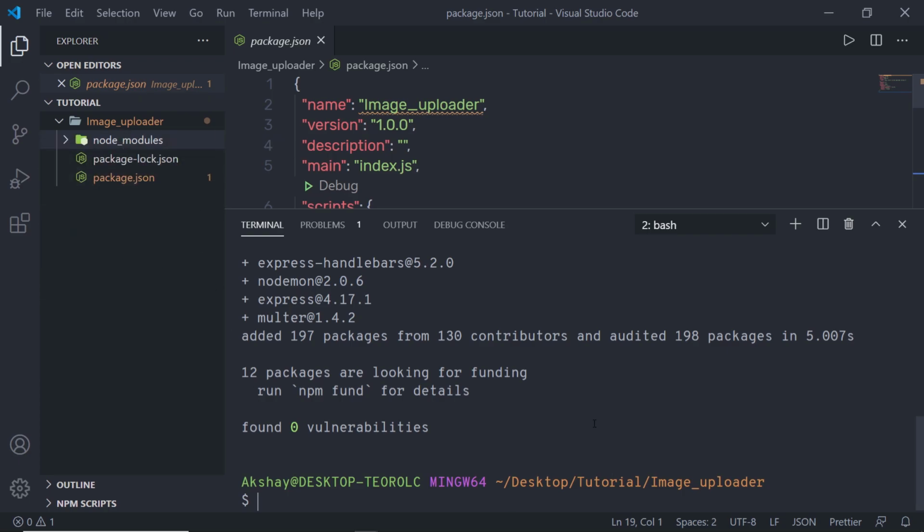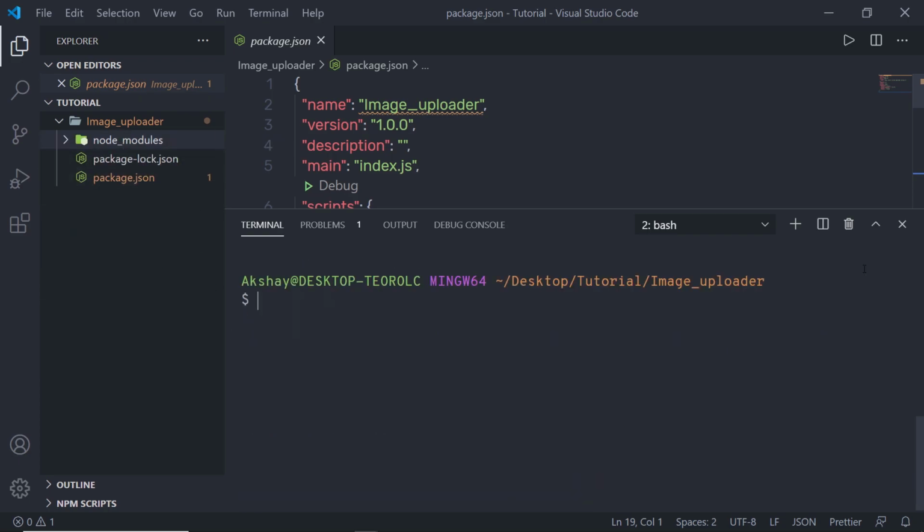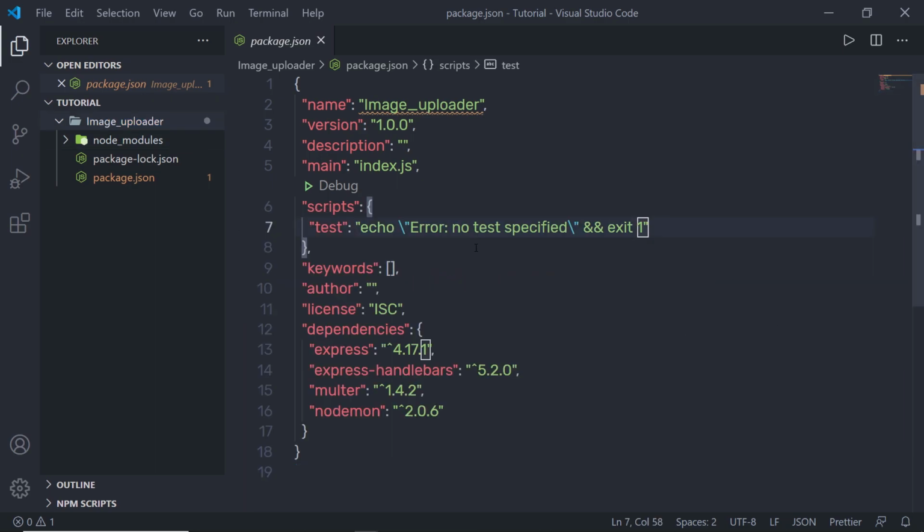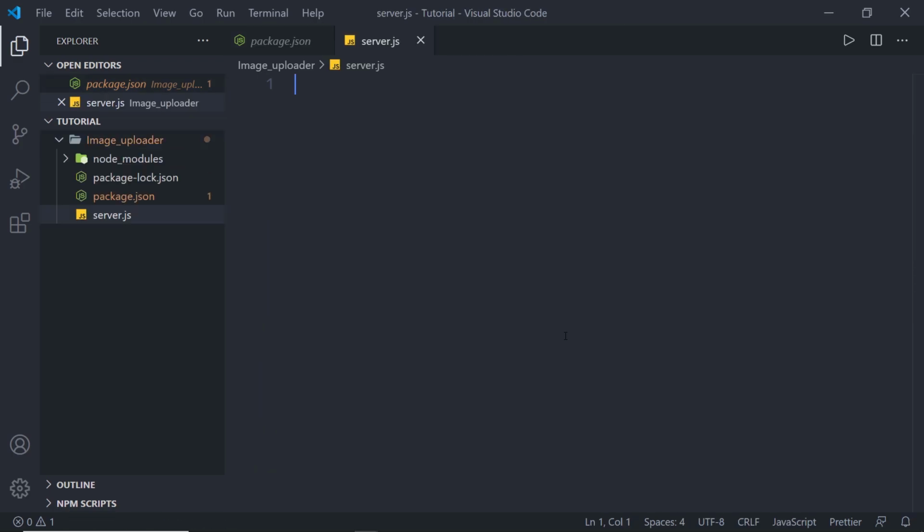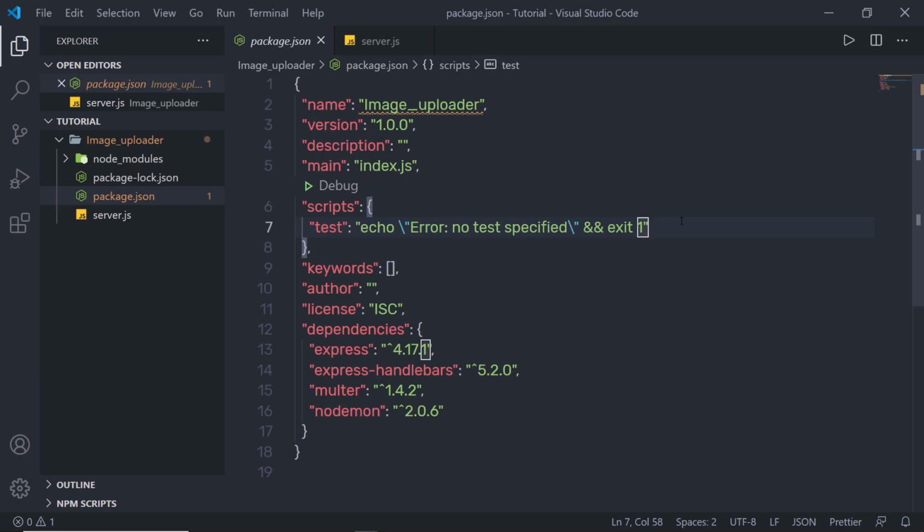Just for that, let me clear the screen, close this terminal, and then I'm going to create my server.js file. Inside this image uploader, I'm going to create a new file, server.js. If you want, you can specify any name for this file. And after that, I'm going to go back to the package.json and create a start command.